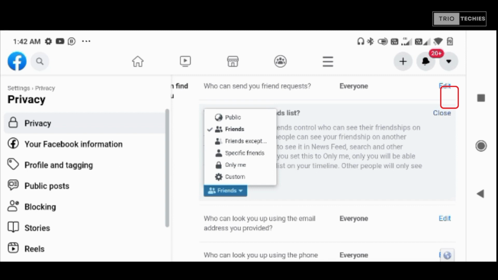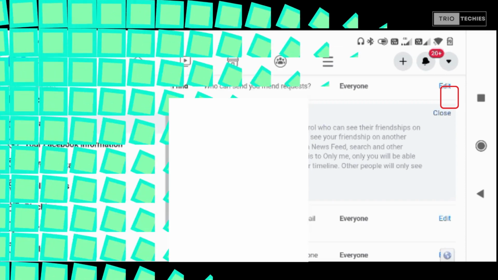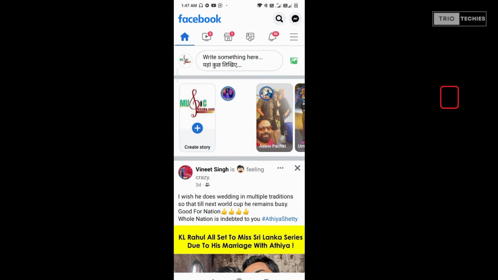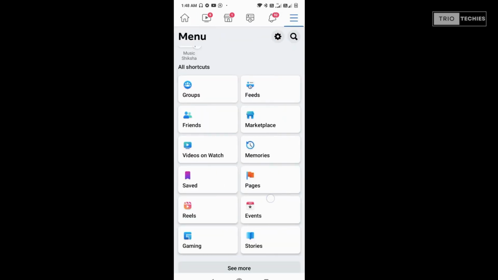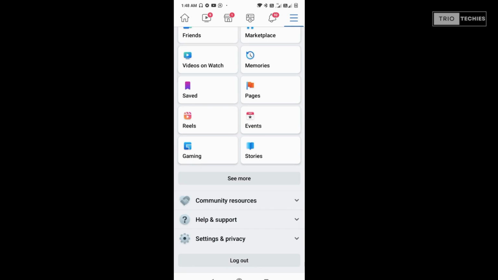Now let me take you to the Facebook mobile app and we'll show you how to change these settings on the app. So this is Facebook app. I am logged into my Facebook account on this app. In order to make your friend list as private, what you need to do is you need to click on the three bars on the top right corner. When you click on these three bars, you have to scroll down and at the bottom there is an option which says settings and privacy.